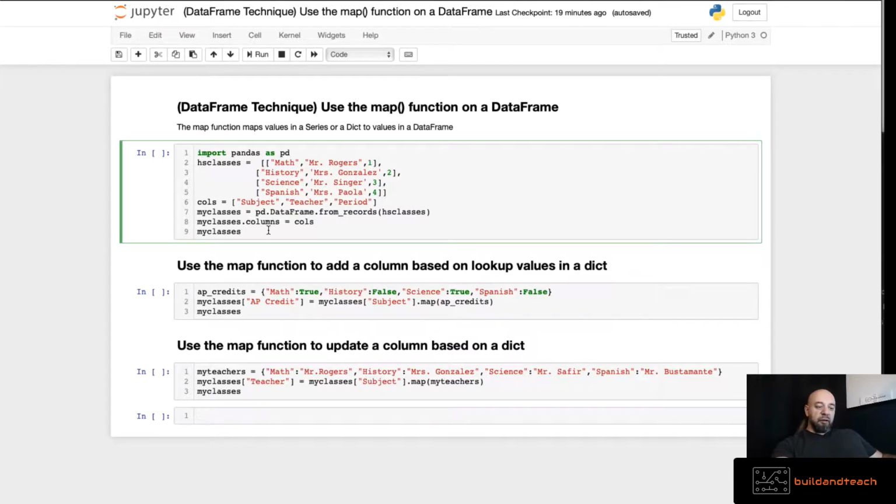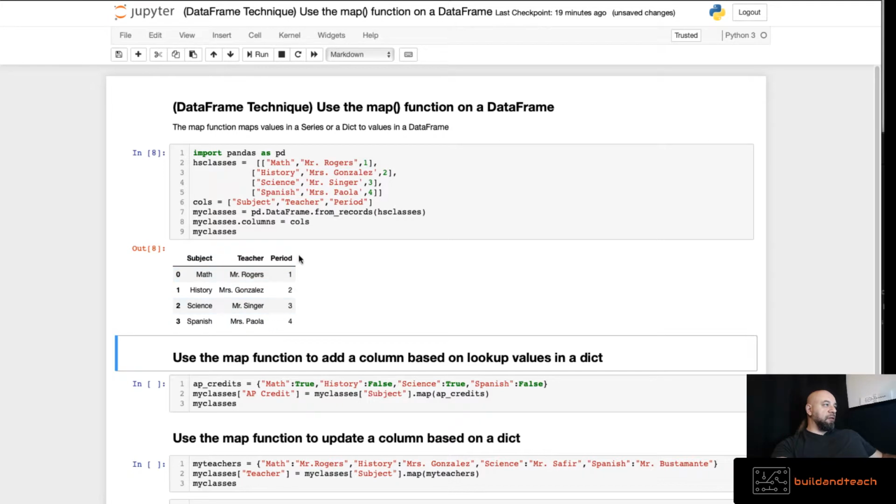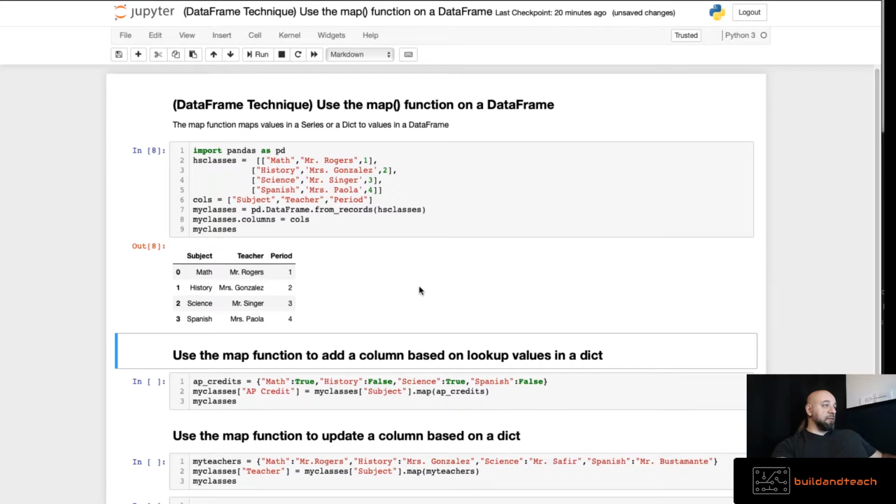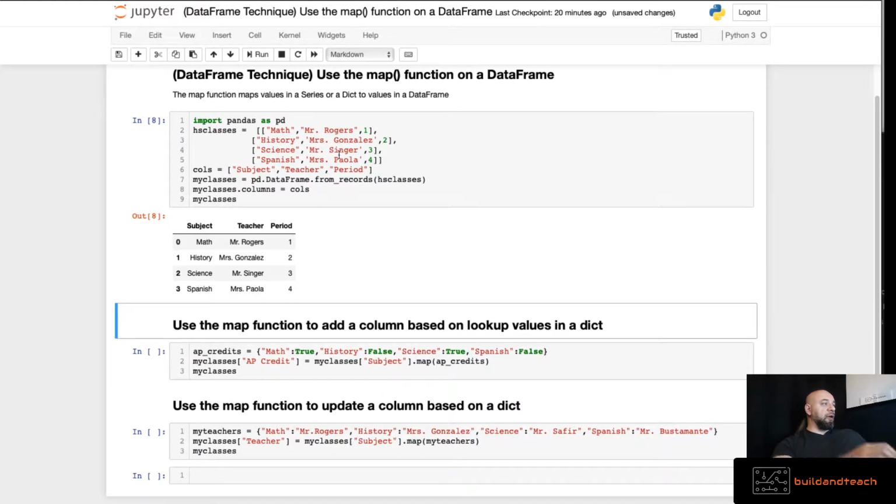So first I'm going to create a data frame. I'm going to create a data frame of classes and subjects. Here I have my subjects, teachers that teach that subject, and the period where that subject is taught. And what I want to do is add a column to the data frame which will assign AP credits based on the subject that I am taking.